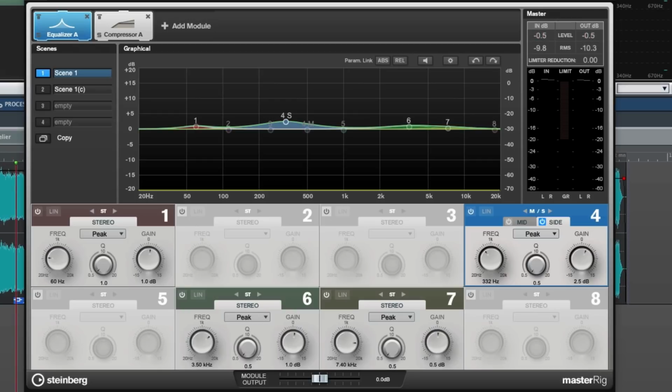So those were the 4 EQ changes that I decided on for this track. Let me just show you how it sounds if I switch those in and out all at once.